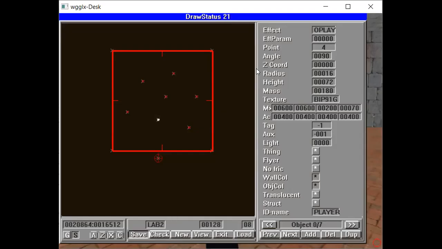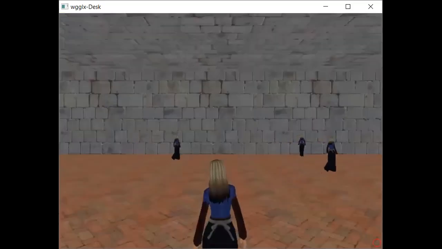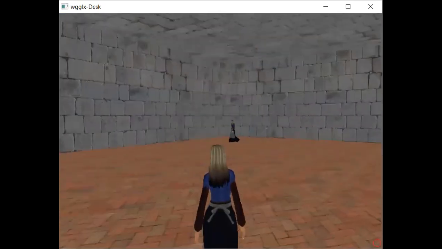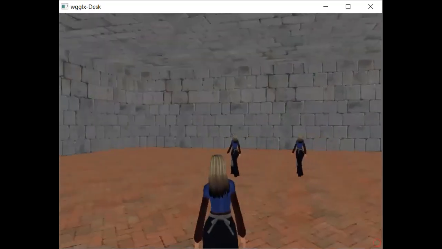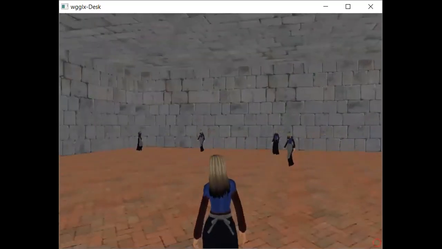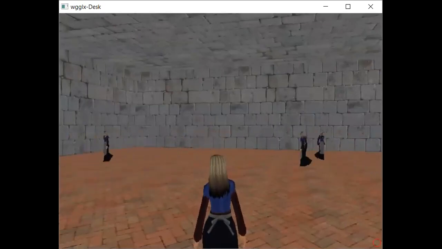Alt-S, enter, Alt-L to load, and then Alt-E to go back. And here we are. There's a bunch of OWALKs running around in the space.